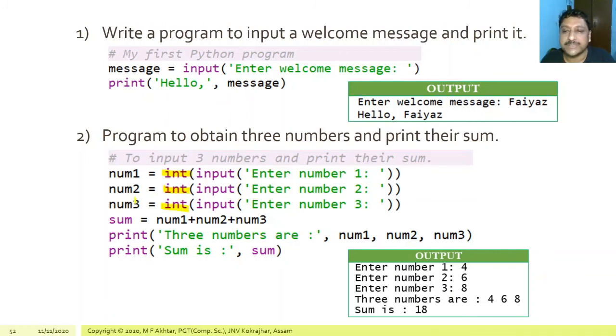See, 3 numbers are taken as enter number 1, enter number 2, enter number 3. All 3 numbers will be saved in these 3 variables, num1, num2, num3, and these 3 variables are added here using the plus symbol, and that added result will be saved in the sum variable. Now the print statement displays the numbers first and then the sum. See the output here.